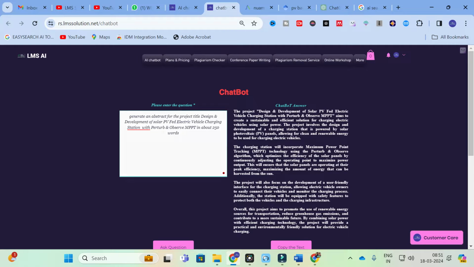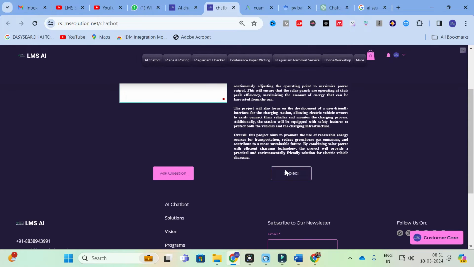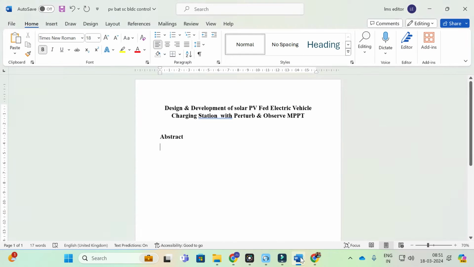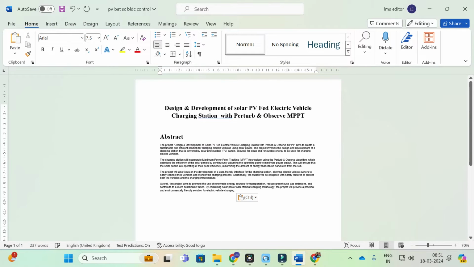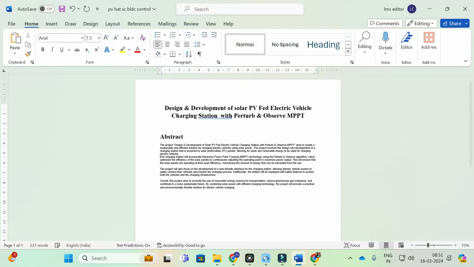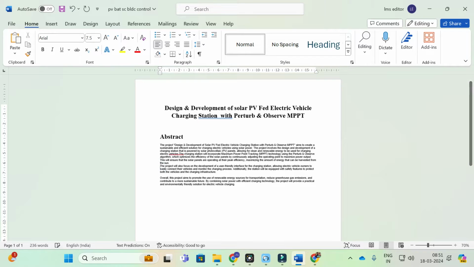Here you can see that the project design and development aims to create a sustainable development. Like that you can generate an abstract using this AI tool, this AI template. You can copy and paste the abstract here. So this is our abstract.